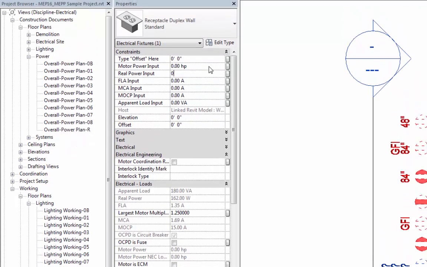If we set that to 0 and change the apparent load, perhaps that's the input value that we are given, we can see that we have similar results. 180 volt amps for apparent load, 162 watts for real power.